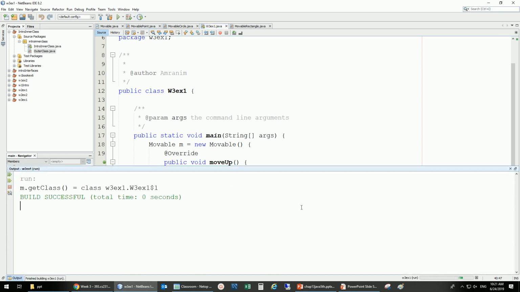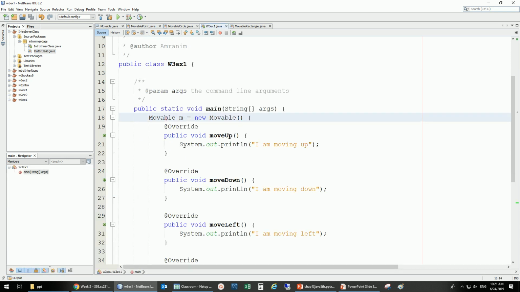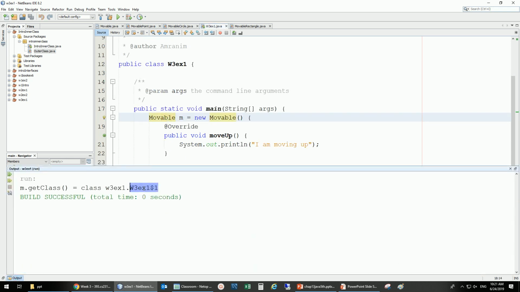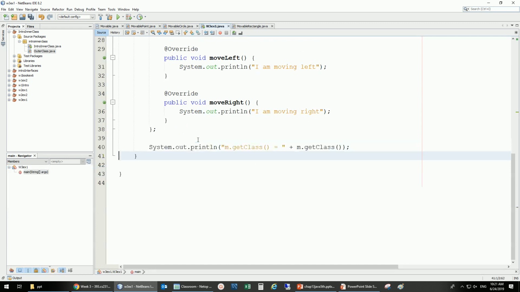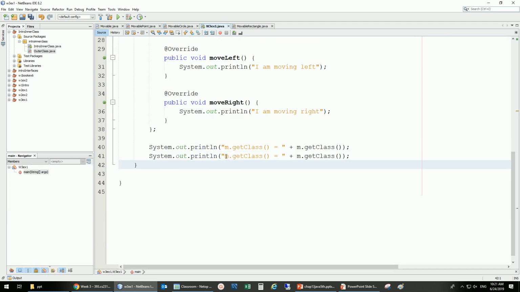Now, I've never tried that. And it's some kind of weird name, but it is not Movable. The data type is not Movable. It's inheriting from Movable, but it is not Movable. Now, what I can do as a follow-up of this good question, what if I use instanceof? Is this an instance of Movable?